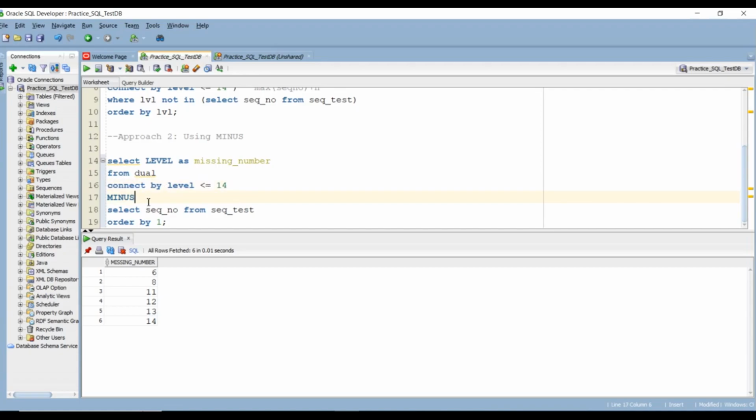Okay, then you can see I use the minus operator. As I told you, minus is an Oracle set operator. Actually, how it works is that it subtracts the rows of the second query from the first query. Here, all numbers minus the actual numbers in the sequence test table, it will do the minus and give us the missing numbers.